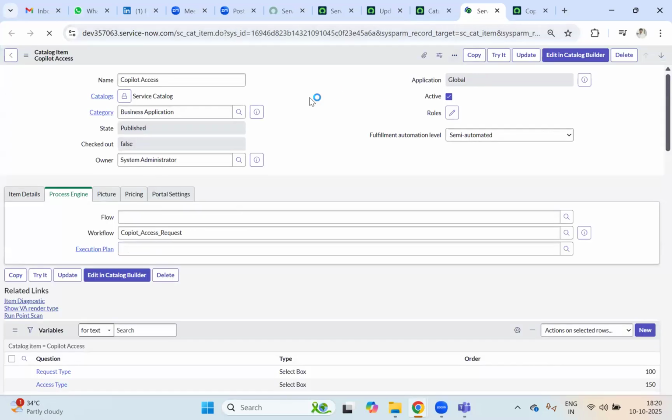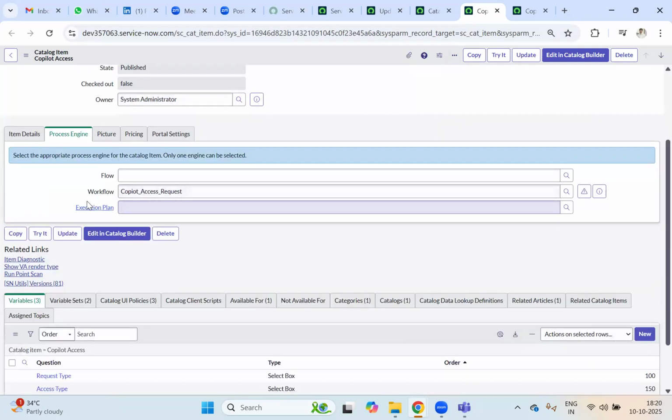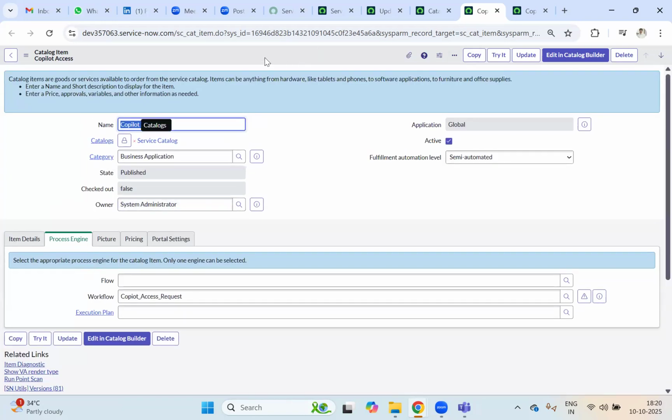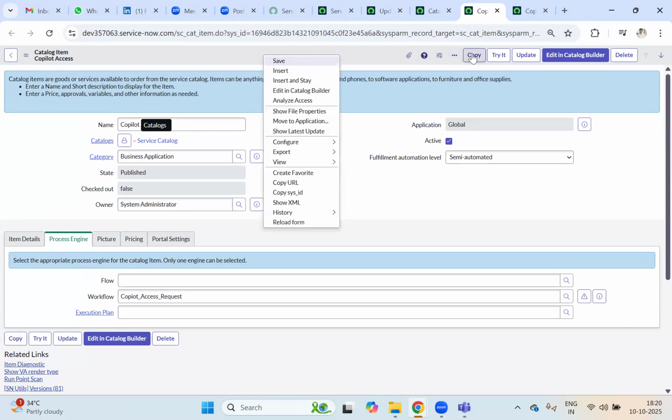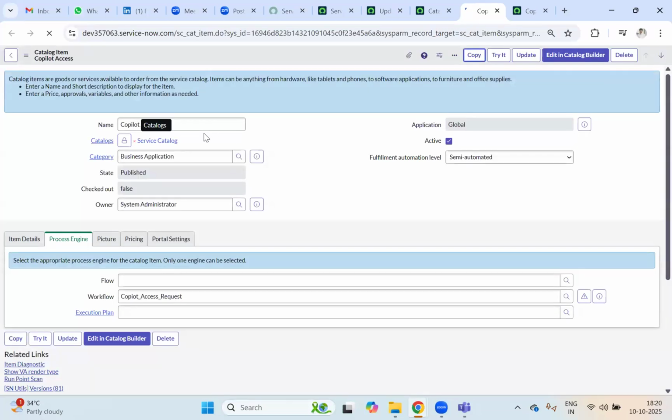I will use, I told you, we can use copy as an option so that you need not configure all the other things, like your catalog item is service catalog, category is business application. All those things you don't need to do. Most of the things will come. Wherever we require, we can go ahead and change them, correct? So I'm using the copy option, taking an existing catalog item.